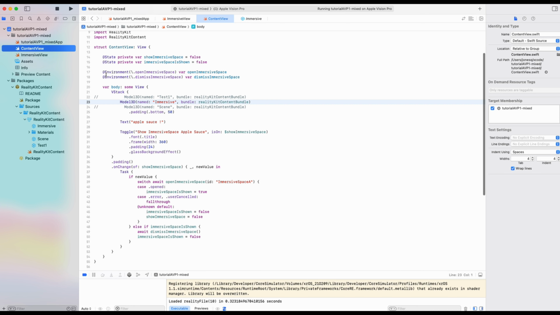When I go to the content view, this is a 3D model, right? So model 3D, what is the name of it? Immersive or scene or test 1, right? So perfect. We're going to start with immersive and we're going to show test 1. Let's run it.